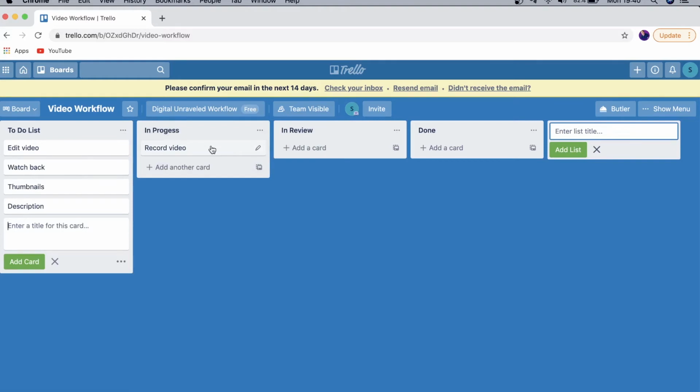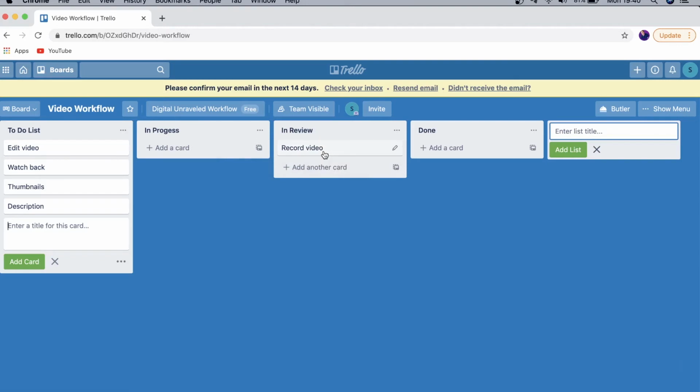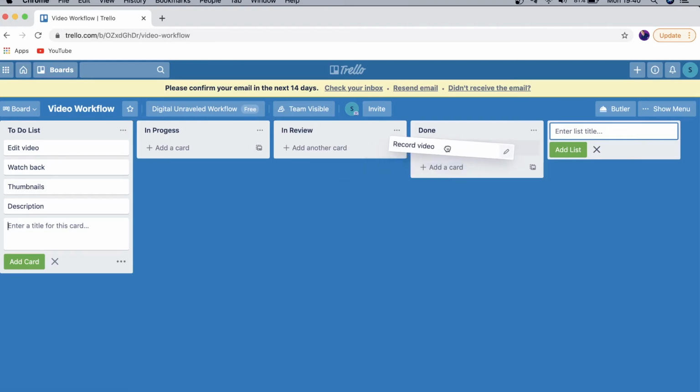And if I have team members working with me on this Trello board, they know I'm in progress of recording a video. And then once the video is done, I can move it to in review, and then I can review the video that I just recorded. And then finally, when everything's all set to go, I can move it to done.